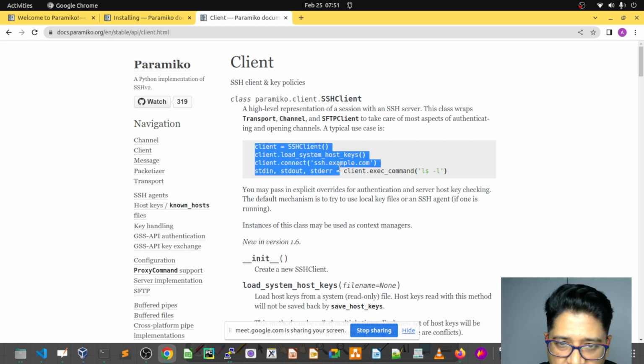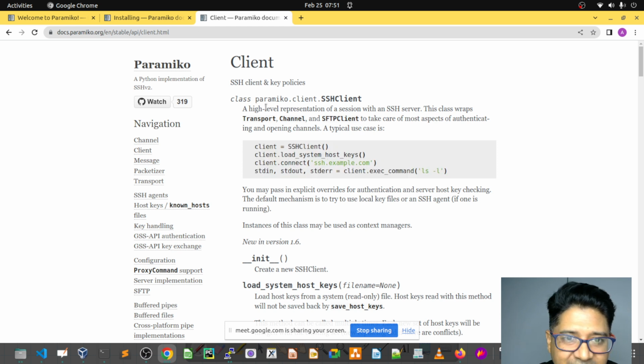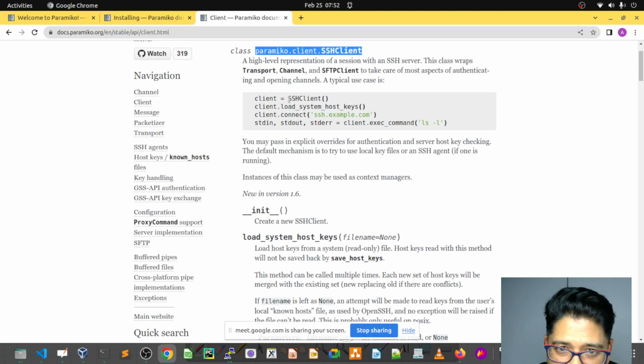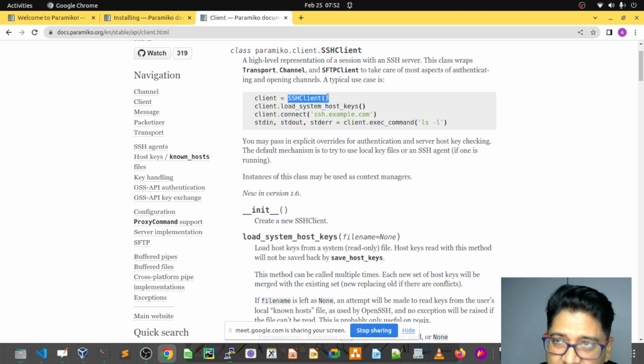This is the paramiko stable client documentation, where they show how you can use it. We are going to frequently use this command; this is the class of paramiko client, which has a standard. So what is the SSH client? It is a standard method which is going to load the host key, load the system host key, and then establish connectivity. After that, there is execution of the command.